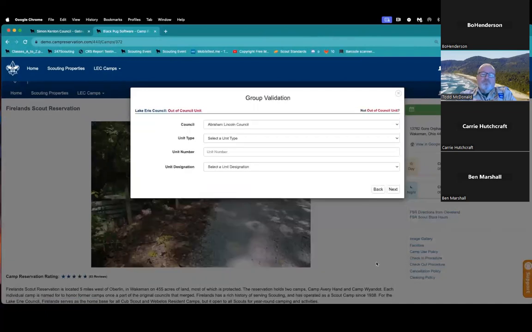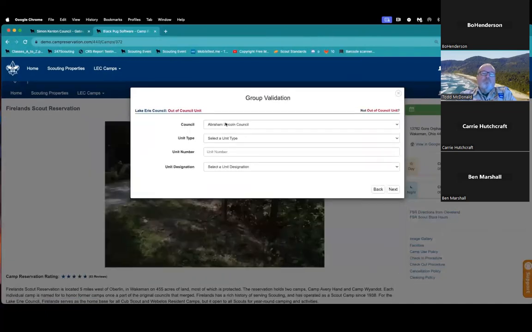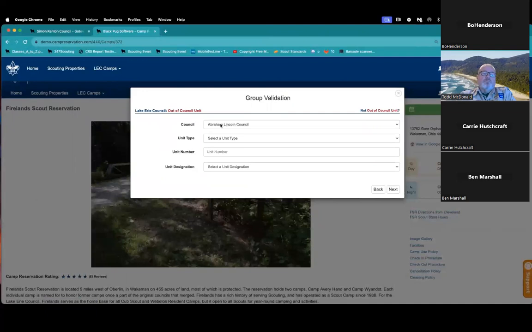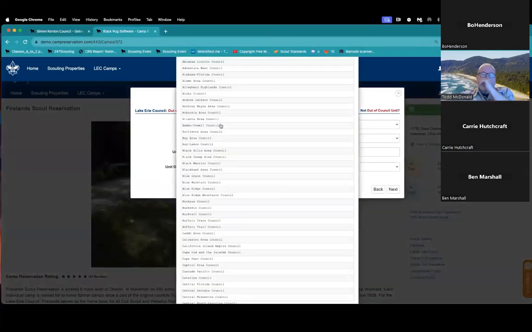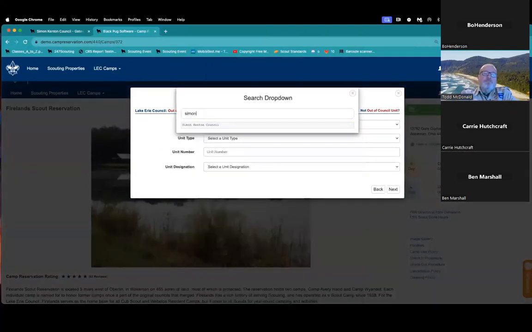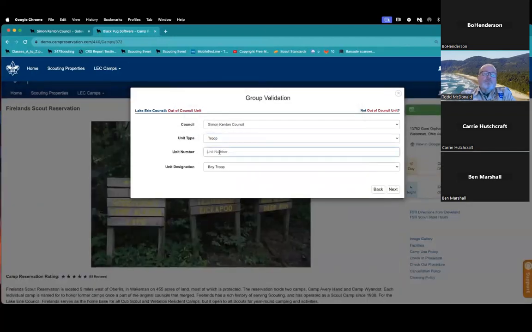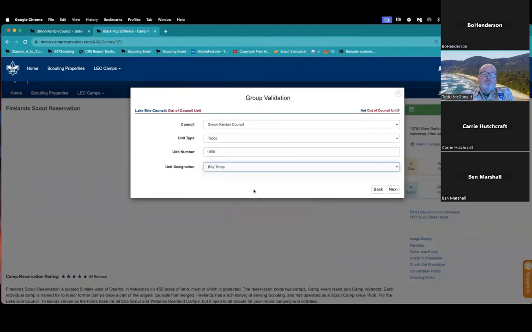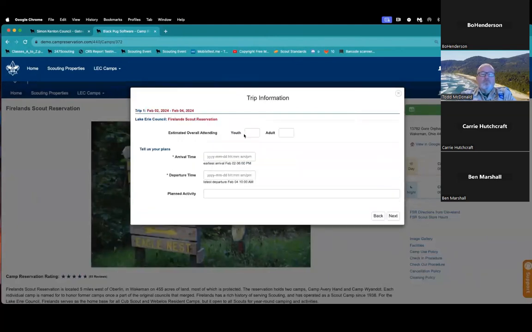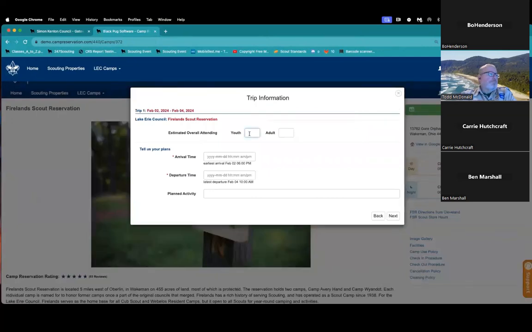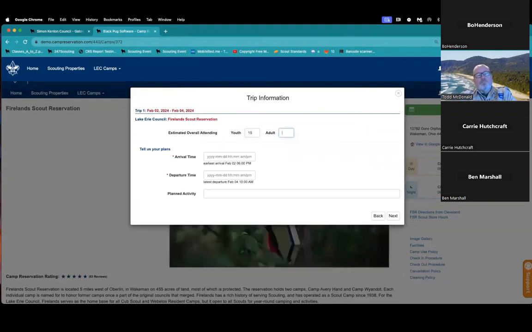So I'm going to continue to check out. Now I said it was out of council, so it wants to know which council I'm with. So I can say, okay, I'm a member of Simon Kenton, and we are a troop, and we're troop 1050, and we're a boy troop. Next, it wants to know how many people I think I'm going to have in my group. So I'll say we are estimating 15 youth and 8 adults.